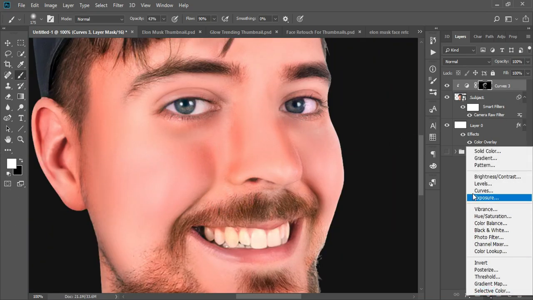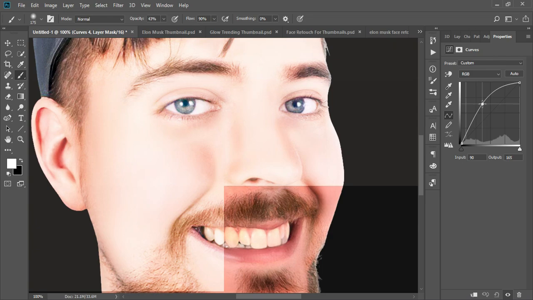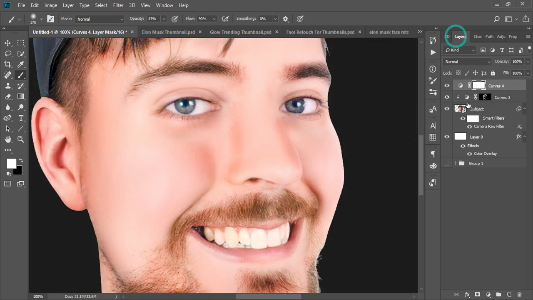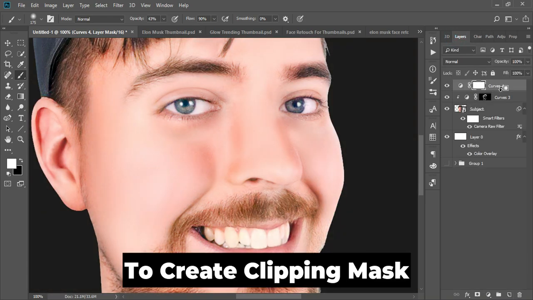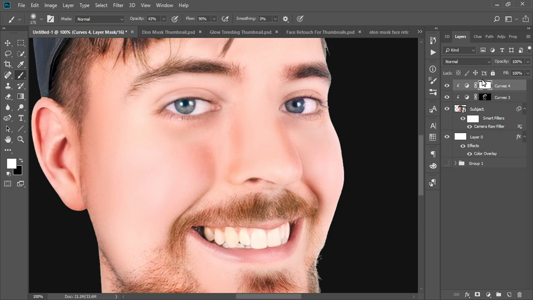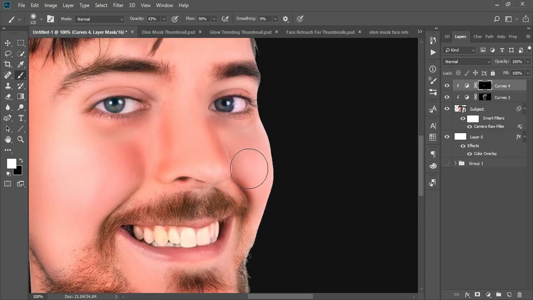Then again, select the Curve Tool, make it brighter, and create a clipping mask, and then apply it on brighter areas on the face.